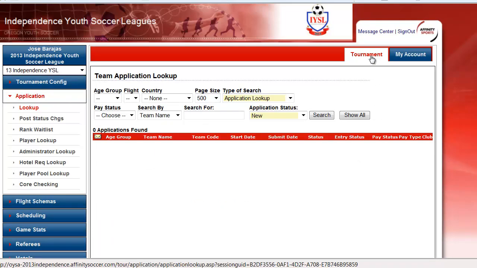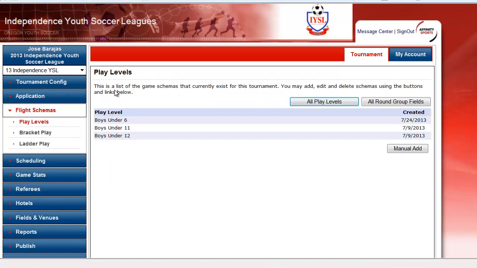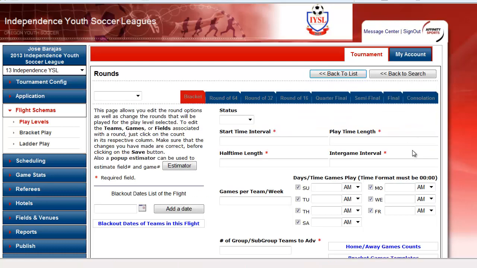In the left-hand navigation, you're going to see a lot of menu items. To start setting up a schedule, click on Flight Schemas and then Play Levels. In the middle of the screen, you're going to see any that have been started already. To start a new one, click Manual Add. Manual Add allows you to start a new one.